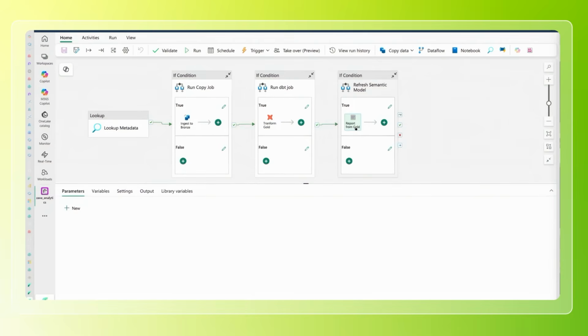So once I have done the lookup into my metadata, I can actually control this pipeline execution through updating the metadata as well. Once I load the data, then I transform the data with dbt job. And then finally, I will do a semantic model refresh just to make sure all my reports, which are consuming this data, are consuming the updated data sets as well. And I'm tying all of these together in a single pipeline, which is the Medallion pipeline.